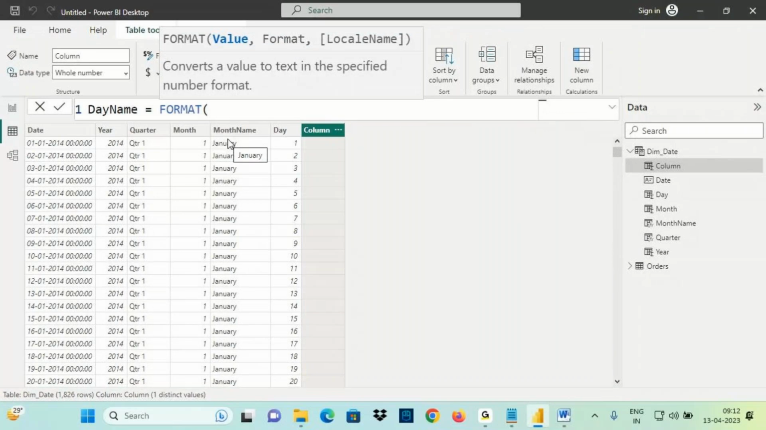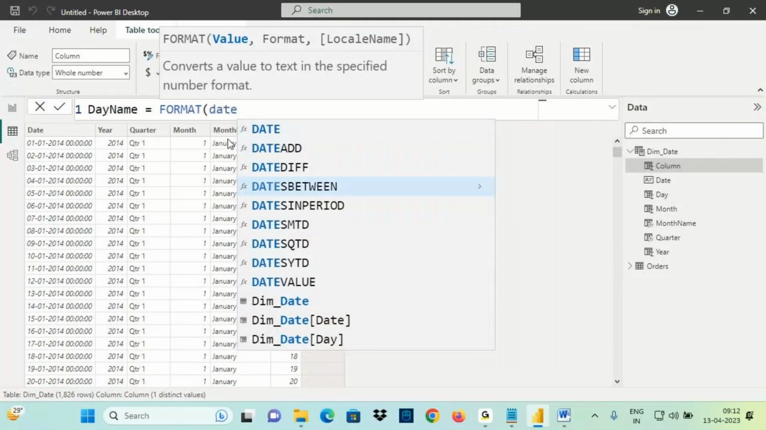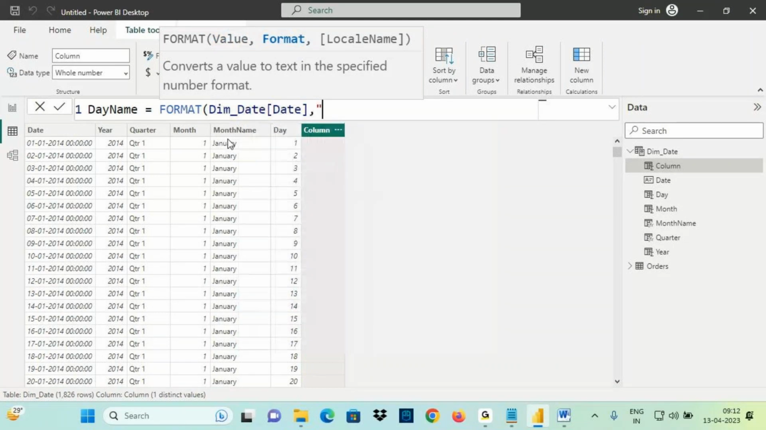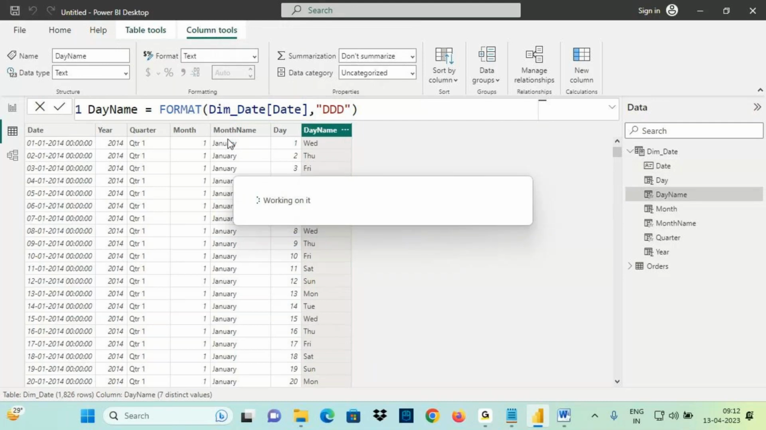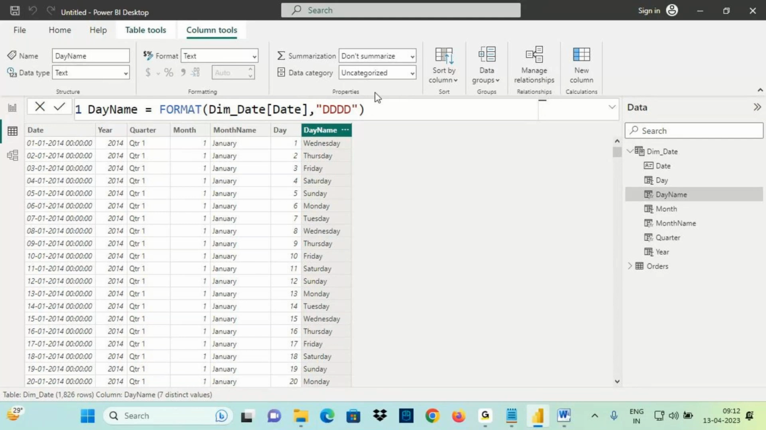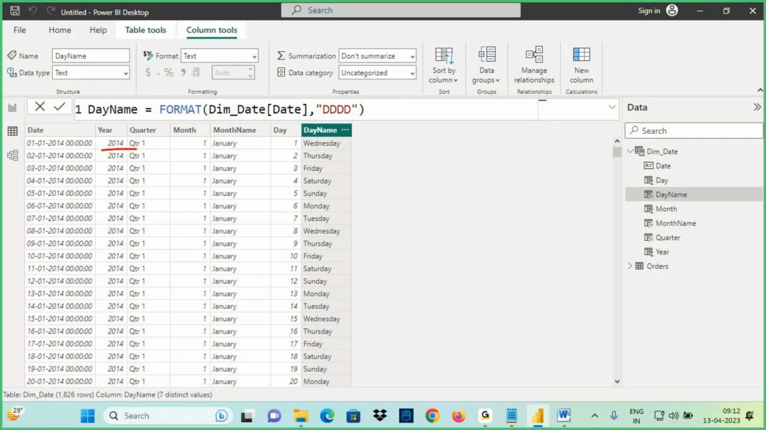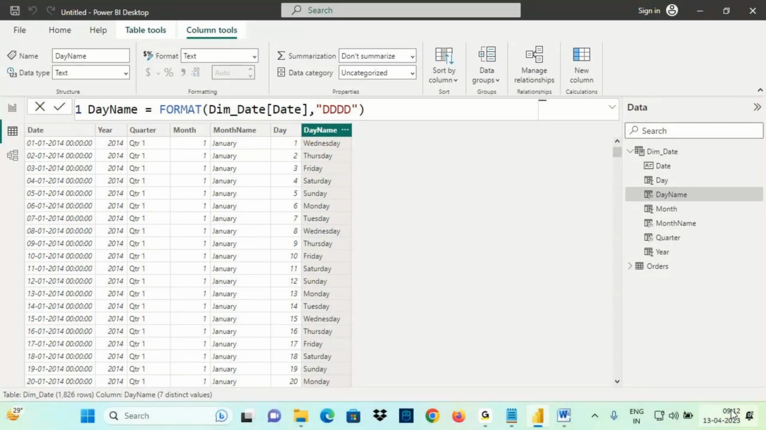From which column do we need the output? Dim date of date. What does the format mean? If you write 3 Ds, it will give the abbreviated day name. Abbreviated day name means, for example, Wed for Wednesday, three characters. If you want the complete day name, use 4 Ds. 4 Ds will give the complete day name. This is the format case. When I press enter, I'll get the day name. So 2014 January 1st is what day? Wednesday. You can check it here.